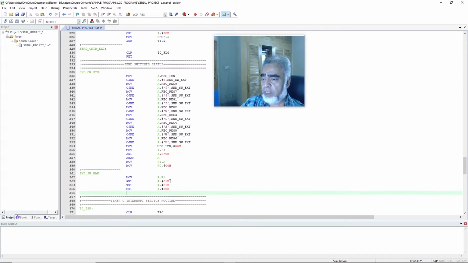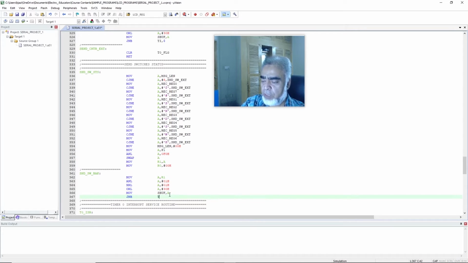So here we will write MOV SBUF, A, and on the next line we will wait for the complete transmission of the SBUF. Here we will write JNB, that is jump if not bit, TI, that is transmit interrupt, comma $. If the serial transmission is completed, then the bit TI will be high and our program will come to the next line.